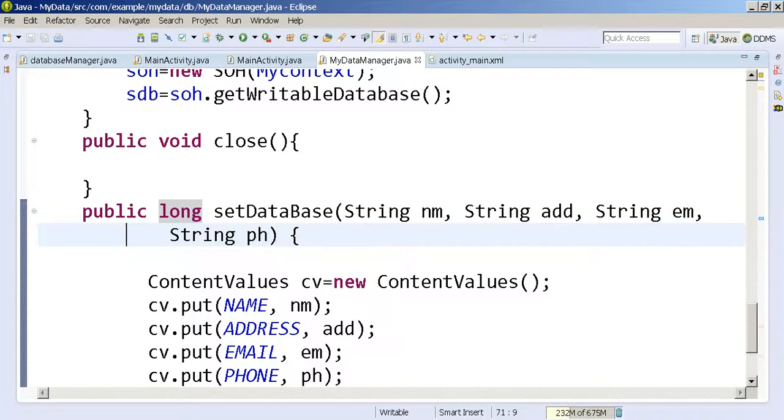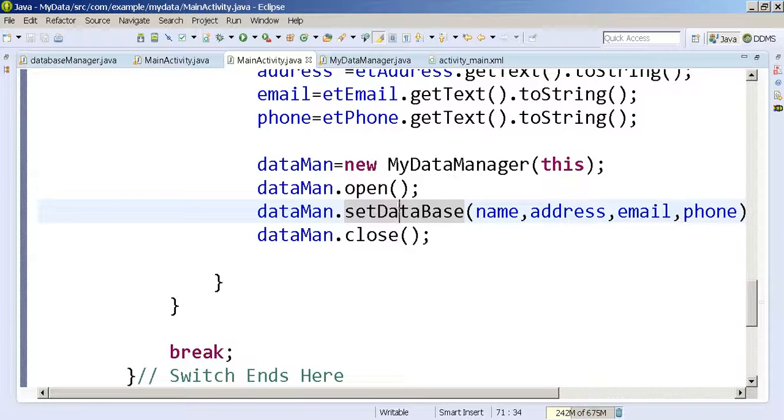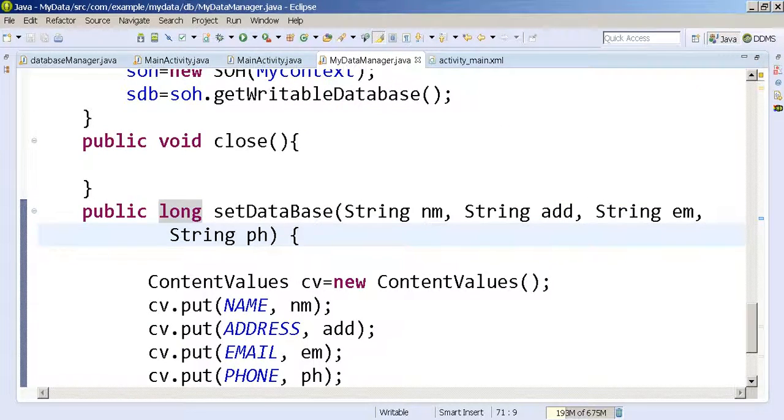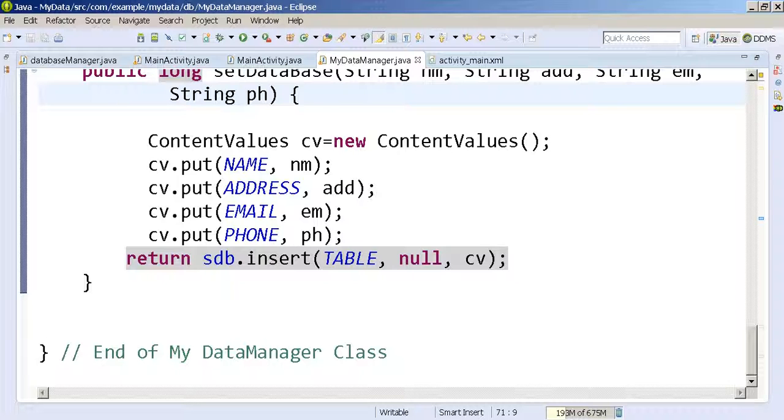Now there will be a problem in this, because here this set database is returning me the long, so I have to copy it somewhere. It should have shown me the error, but it's not showing me. I don't know why, because it should have said that, hey man, this is not returning stuff.